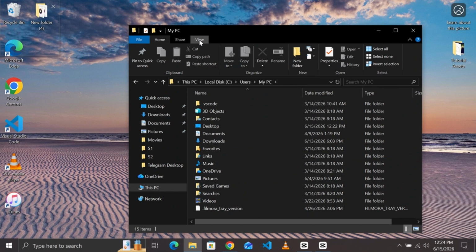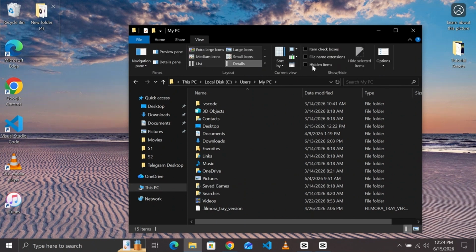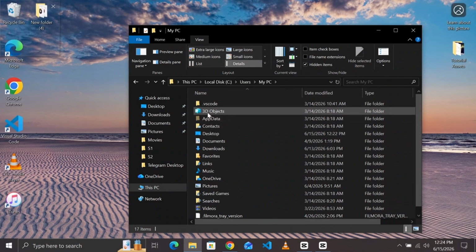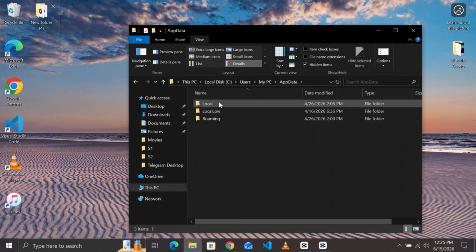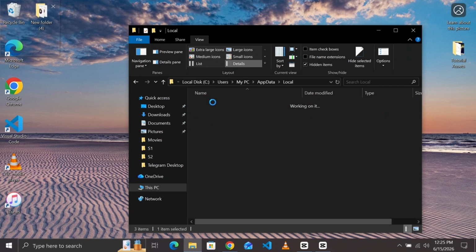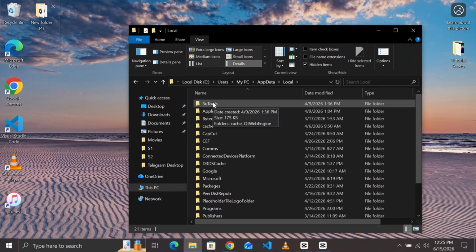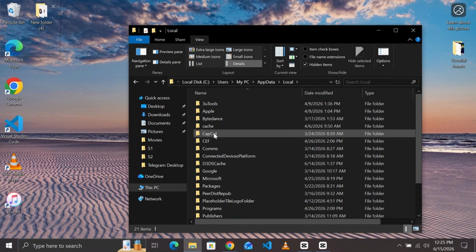Come and click on the View tab right here, then come to the Hide or Show section. Now click the Hidden Items box. Right after you check the Hidden Items box, the AppData folder will show, so look for it and open it. Inside the AppData folder, open the Local folder. Now, inside the Local folder, look for CapCut's folder and open it.